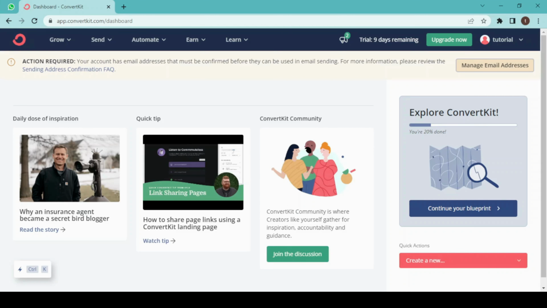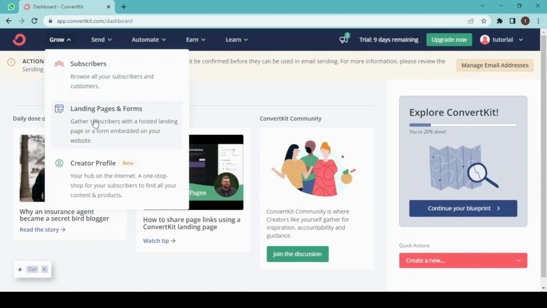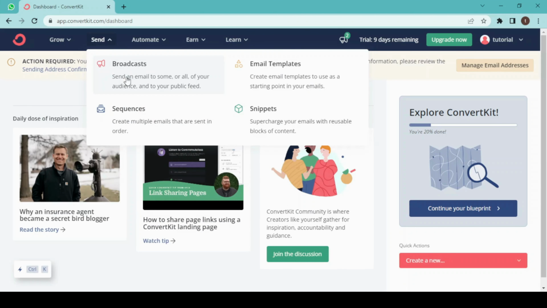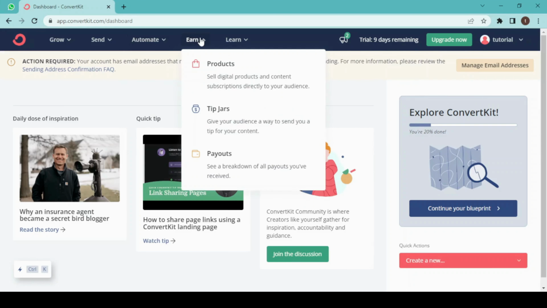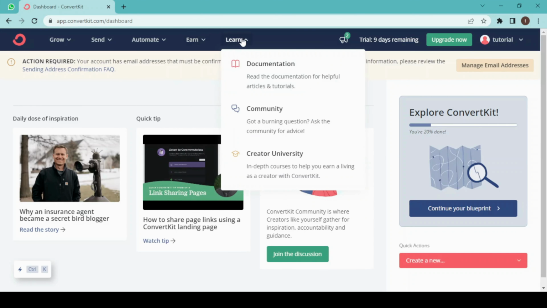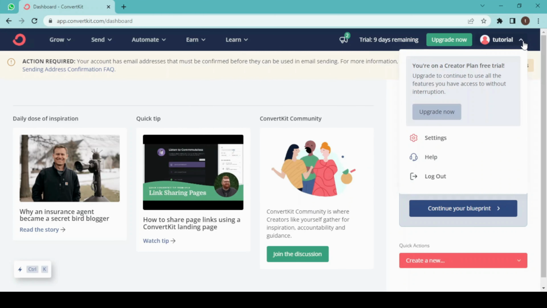After initial sign up, this is our dashboard, and we have grow where we have subscribers, landing pages and form, creator profile. Then we have send where we have broadcast, email templates, sequence, snippets. And then we have automate where we have different kinds of automations like visual automation, integration, rules and RSS. We also have earning options, like we can sell our products, we can also collect money from audience, and then there is learn. And this is our account settings.